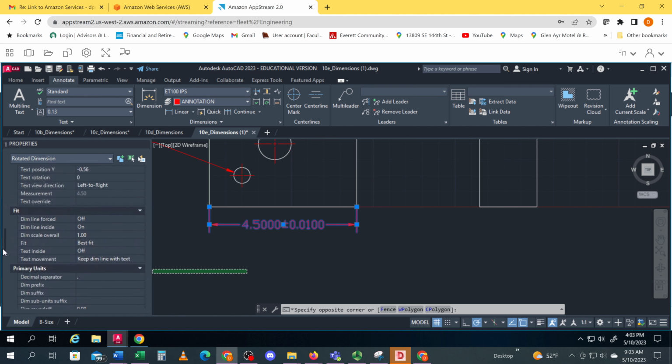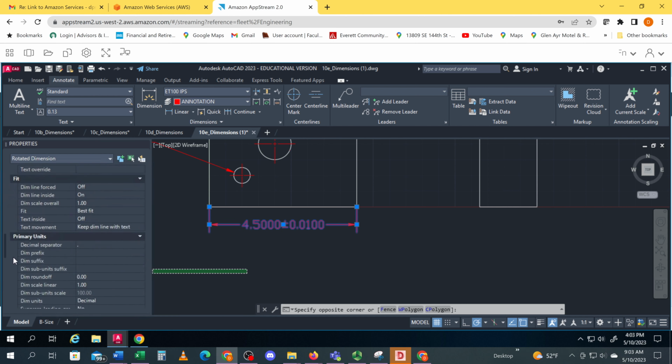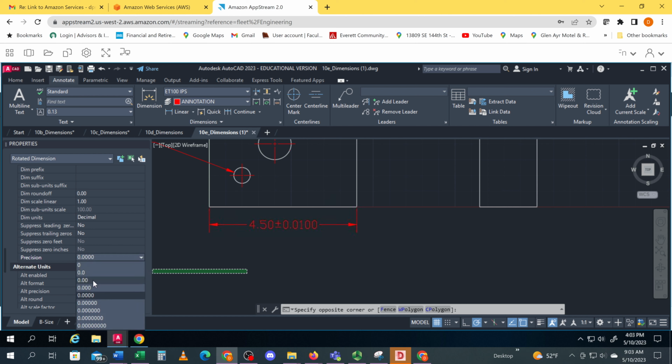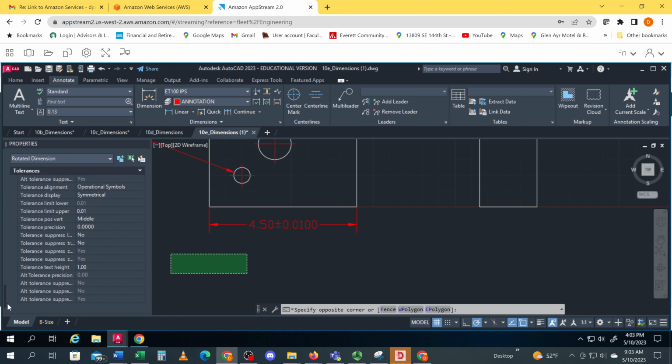For some reason, the bar for this is on the left instead of the right. So I'm sliding up and down looking for precision. And it's right there just above the alternate units, precision here. If I change this to 2 places, that's what that looks like. Okay. And then I'll slide down here to the tolerance precision, and I can change that to 2 places.